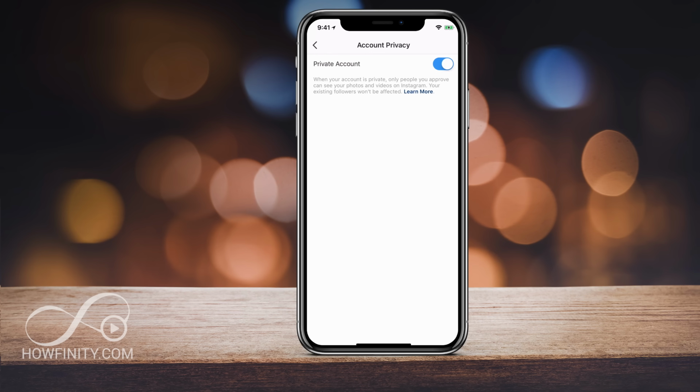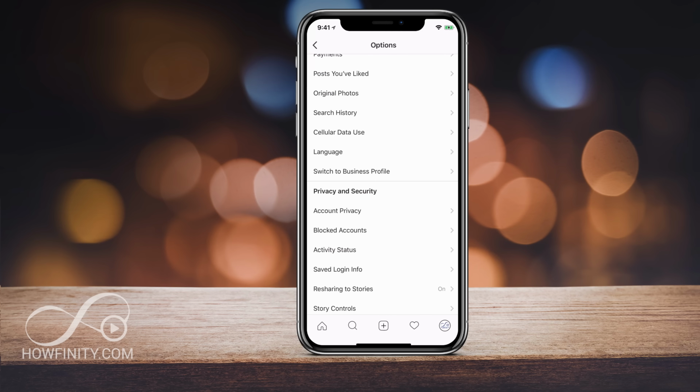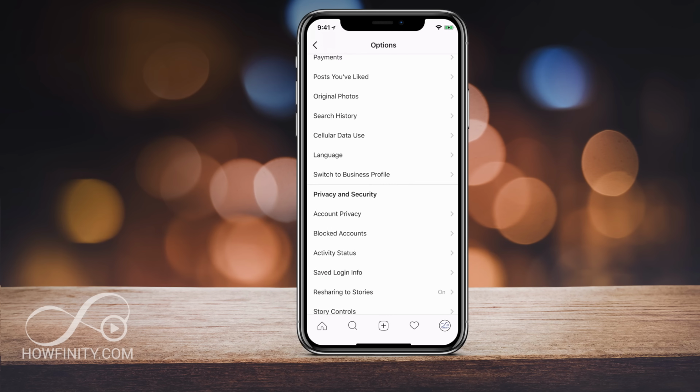So this option is in a couple of different places depending on your account. But that's how you turn your Instagram account private, and you could always change it back to public if you want to at a later time.